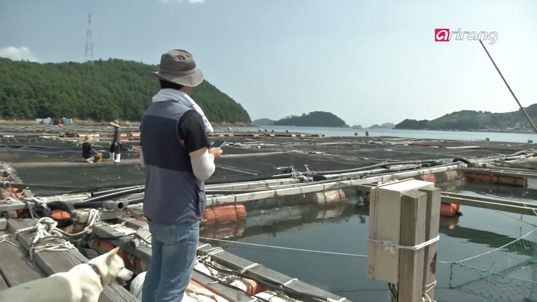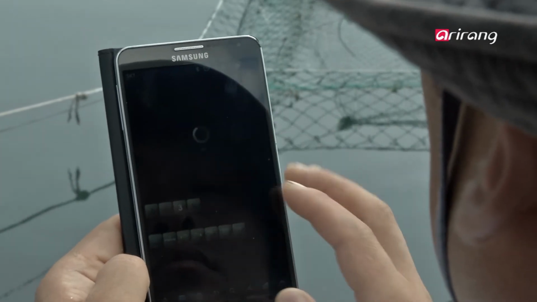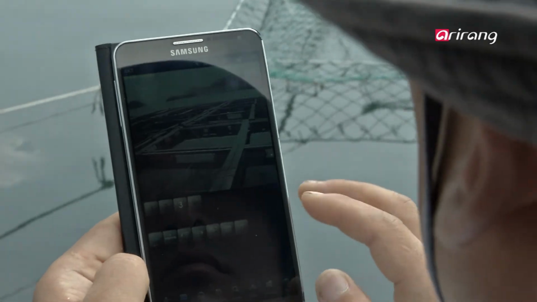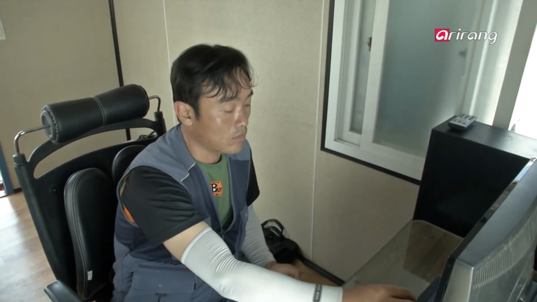The city of Tongyeong plans to develop a system that can analyze water currents and temperatures to find the best location to set up fish farms.